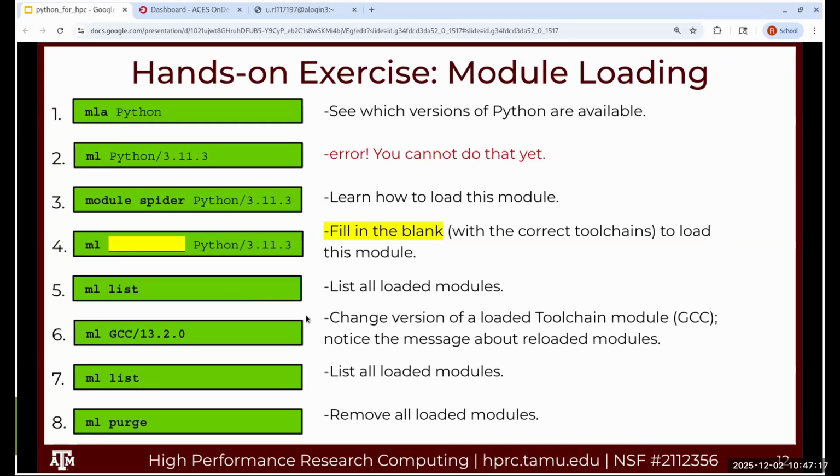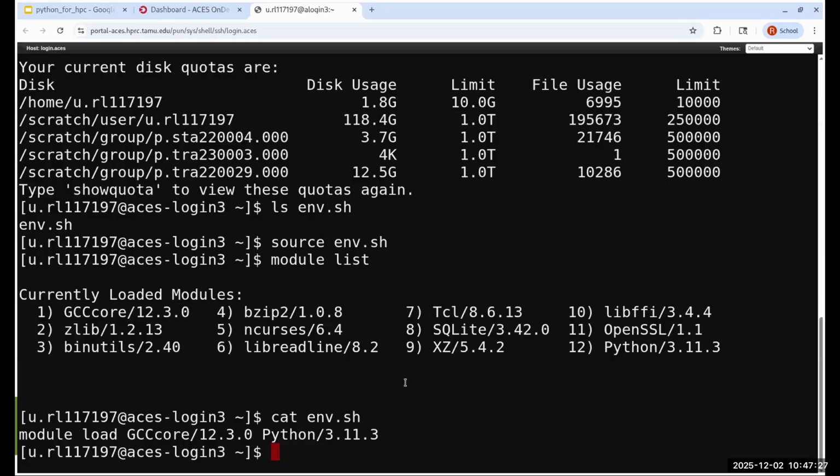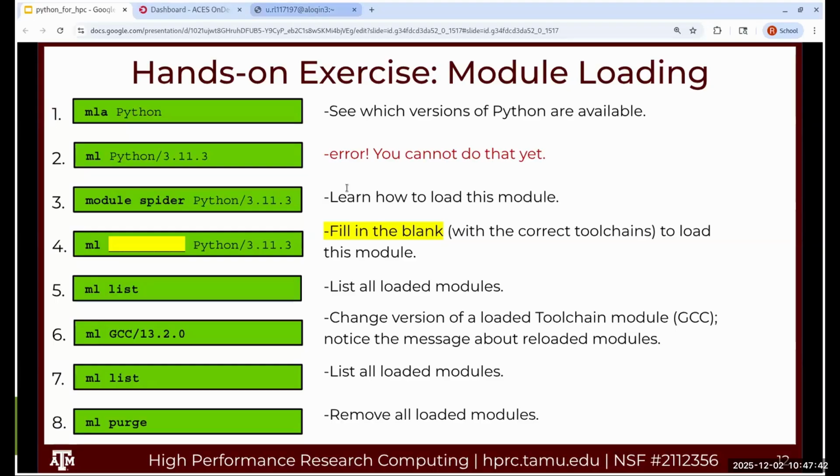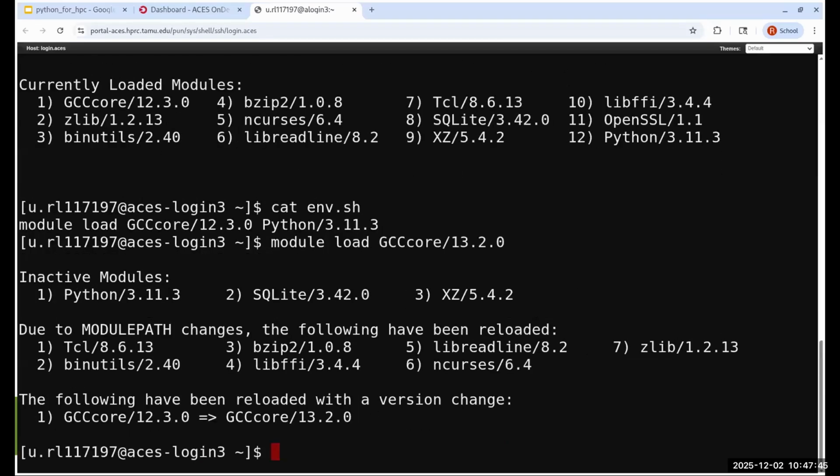Okay, so after you know how to load Python 3, what happens if we take away the toolchain? You can only have one version of a given software loaded at any time because two would conflict. So if we module load GCC core 13.2.0, then you get a warning that says, we have had to make some changes to your environment.